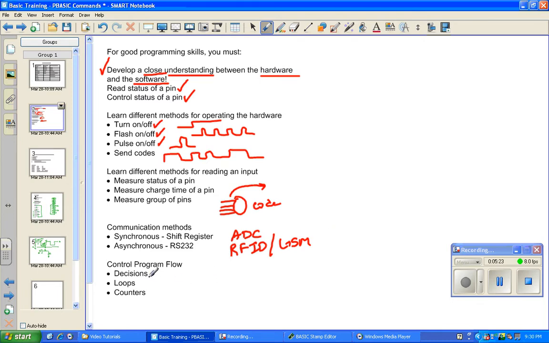And finally, you must become very familiar with these three program flow ideas. You must know how to use if statements to make decisions. You must learn how to write loops to repeat a process when you need to. And you must learn how to write counters, how to do something for a fixed number of loops. You may need to read something 8 times and then calculate the results. So in order to do that, you must practice, practice, and practice, and you must get started.